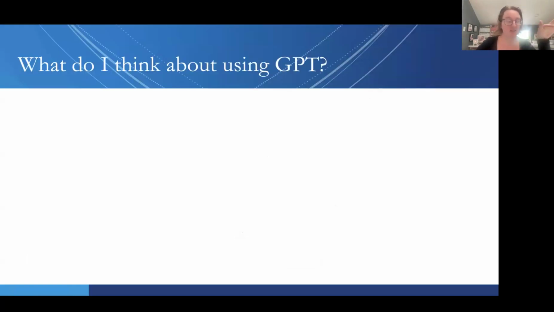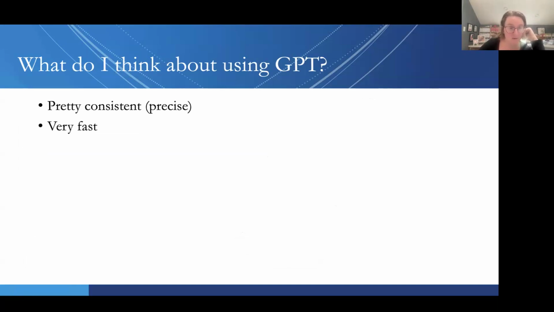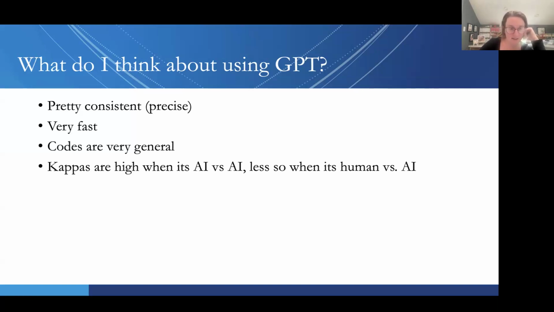So in conclusion for the GPT section, what do I think about it? I do think it's consistent and it's precise. The kappas are good. It's consistent with itself most of the time. It's extraordinarily fast, making it extraordinarily tempting to use. The codes are very general. They give you a starting point. I certainly wouldn't rely on it.